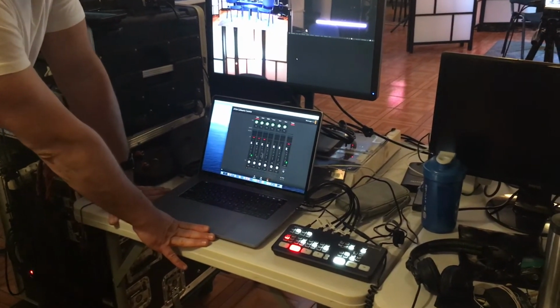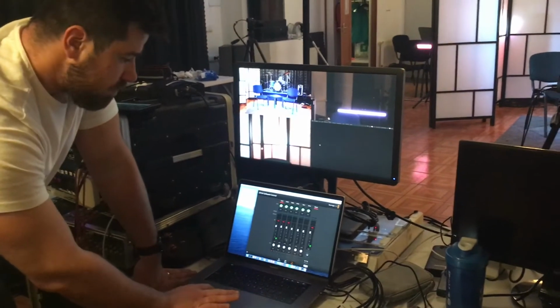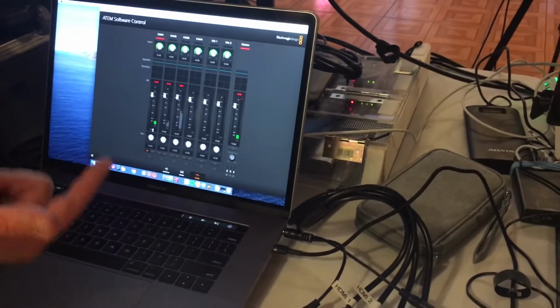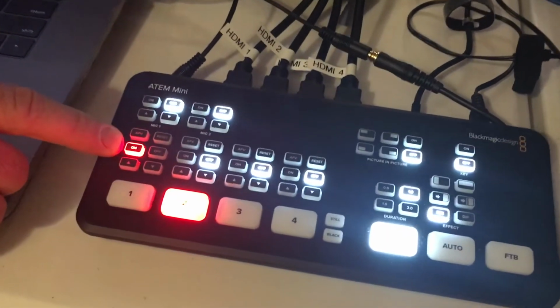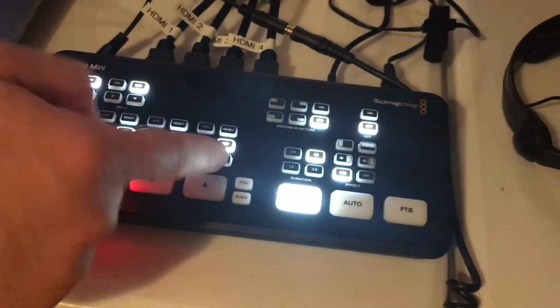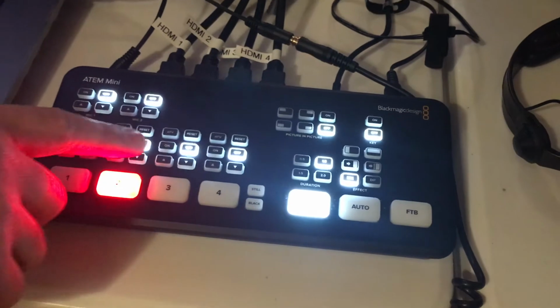Sometimes, yeah, depends. So you can control it either by buttons here or by software here. Software gives you more controls, but basically what you need to know is you need to turn at least the first camera on, and all the others should be off. The buttons are here, you can see them.